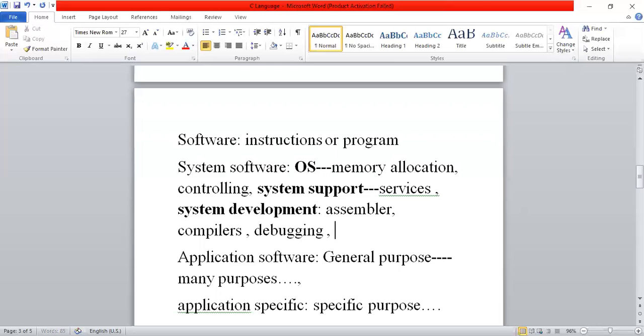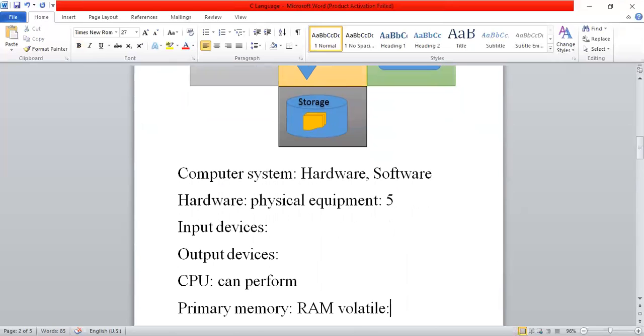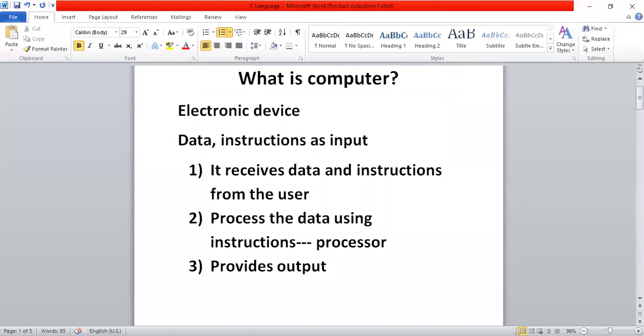Is it clear now? Once again, I will show you the entire computer system. So this is the computer. It is an electronic device which is used for performing operations by considering data and instructions as input. So we can say a computer performs these three steps in sequence.